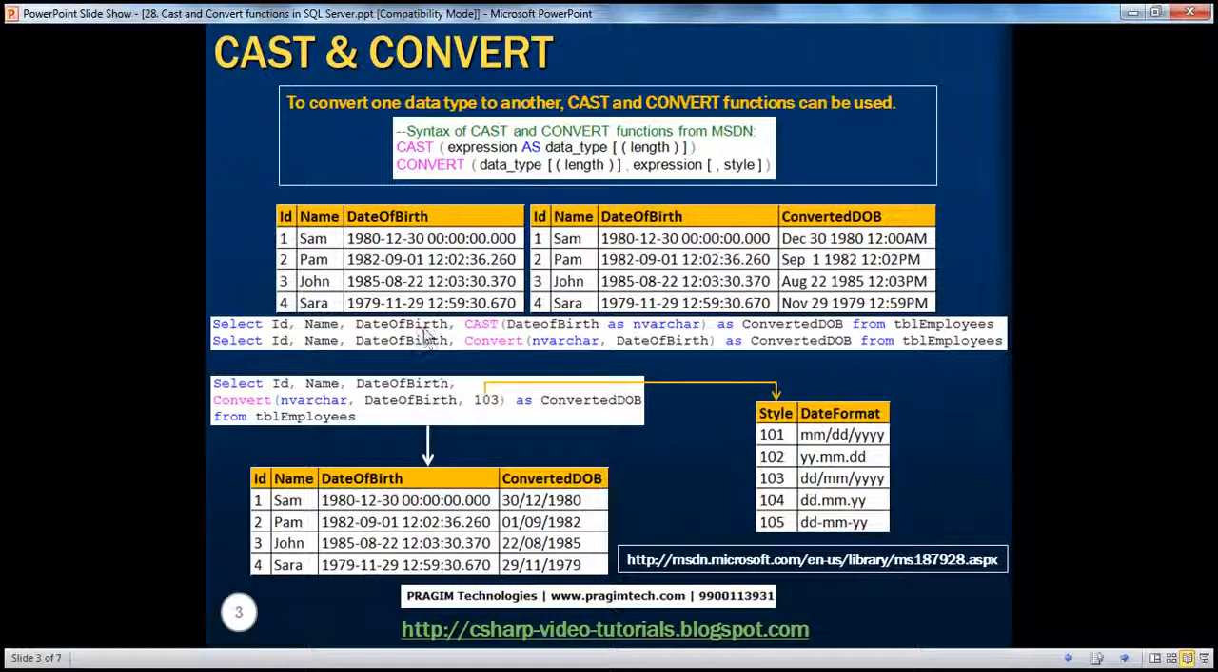If you look at these two queries here, the first and second queries, these two queries give the same output that you see on this second table here. So what are we doing? In the output, we want ID, name, date of birth, and converted date of birth. So four columns: ID, name, and date of birth as usual, and I want the converted date of birth column. In order to convert the date of birth, I'm using the cast function. So cast, and I'm saying cast this date of birth to nvarchar.